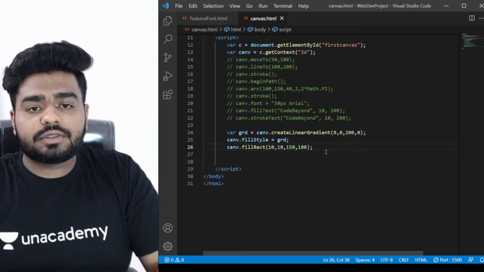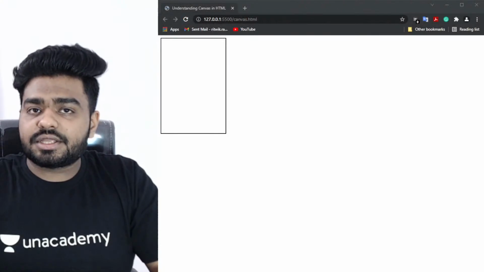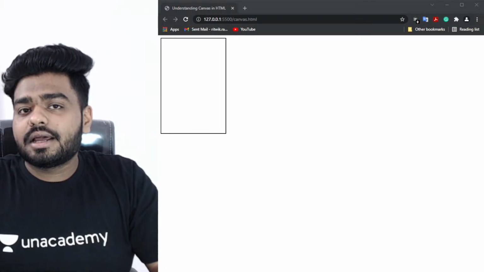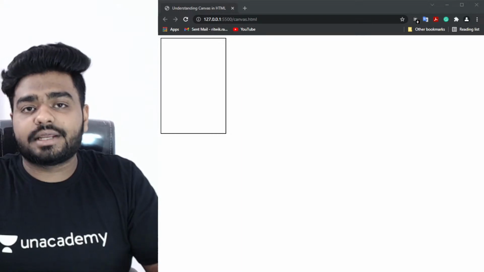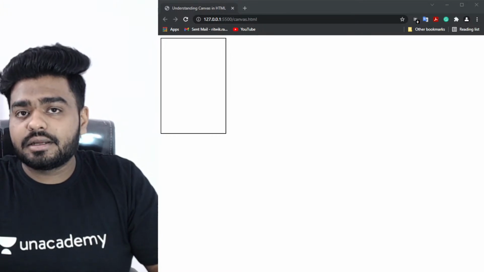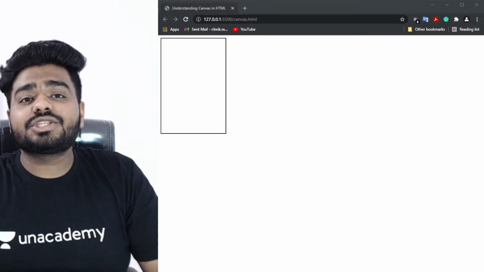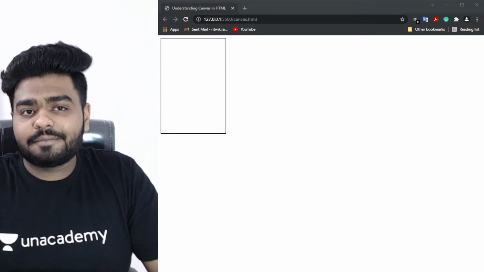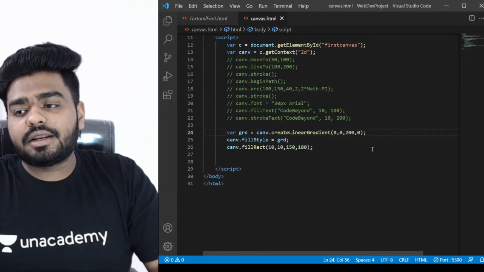Okay, so if I save this and if I go back to my browser, you can still see that it is not showing me anything. What is the reason that it's not showing me anything? I have filled the style. I have told that inside this canvas there should be a rectangle, and I have also told that you have to create a linear gradient. But then why is it not showing me anything? It's not showing me anything because I have not given which color gradient do you want. I have not given it any color gradient, right? So I have to give a color gradient to it. I have to tell it which color I want, right?